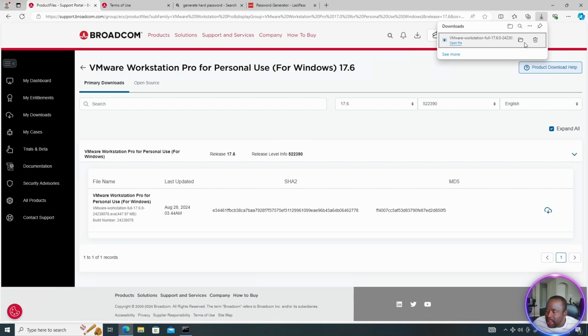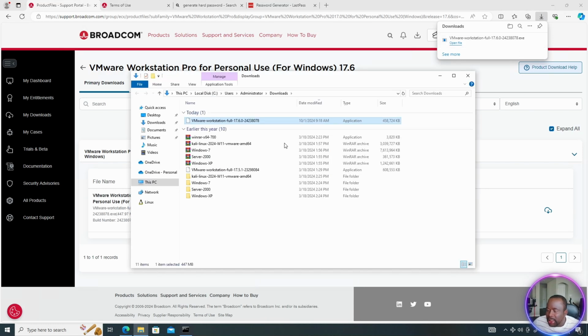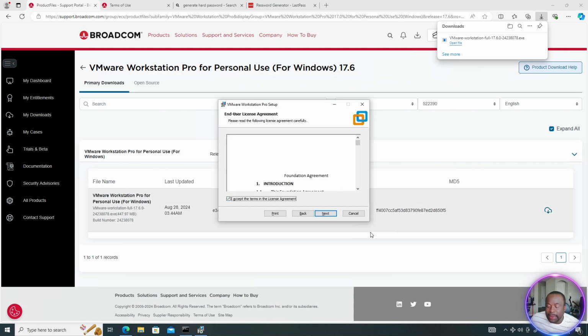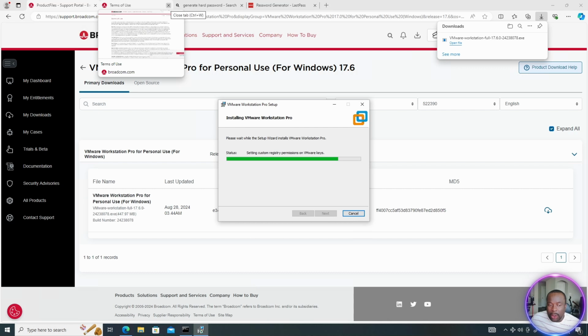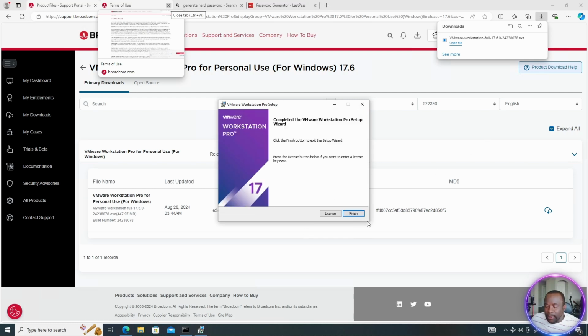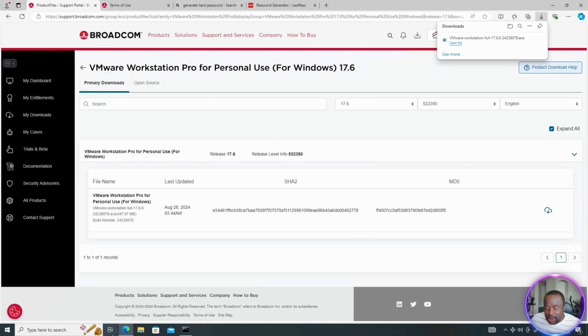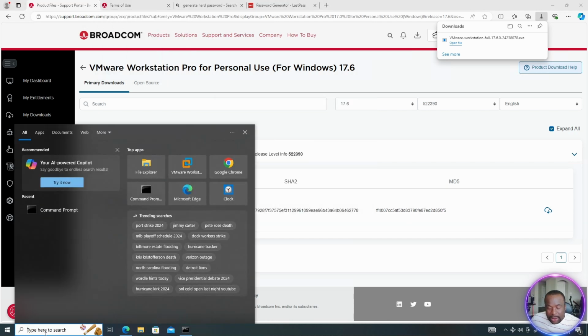My download is now complete and I will proceed to install. This is it in my download directory. I will double click on the VMware Workstation Pro. Accept the terms. Next. Next. Next. Next. Install. And that will give us a copy of VMware Workstation Professional. And that is the installation of VMware Workstation Pro. I don't have to put in a license. I'll just click finish and click on start.